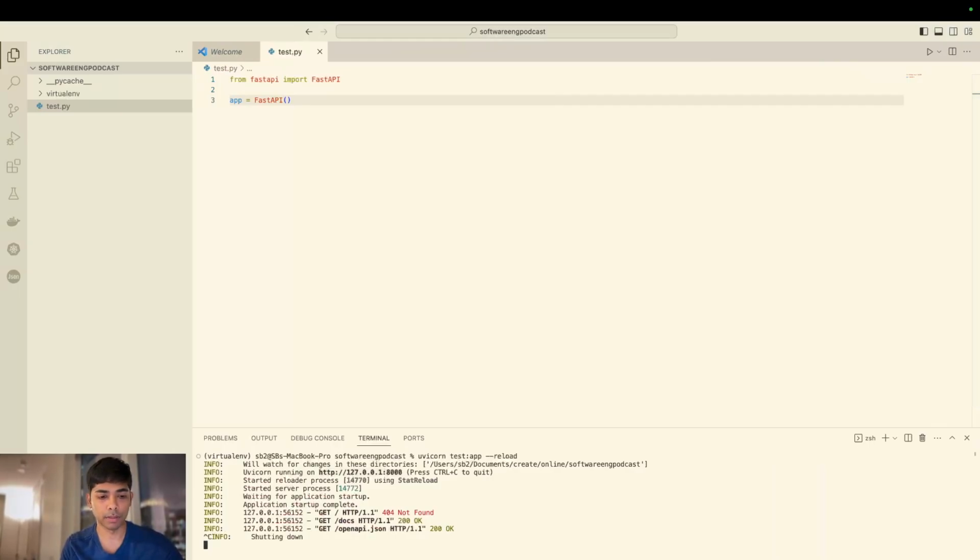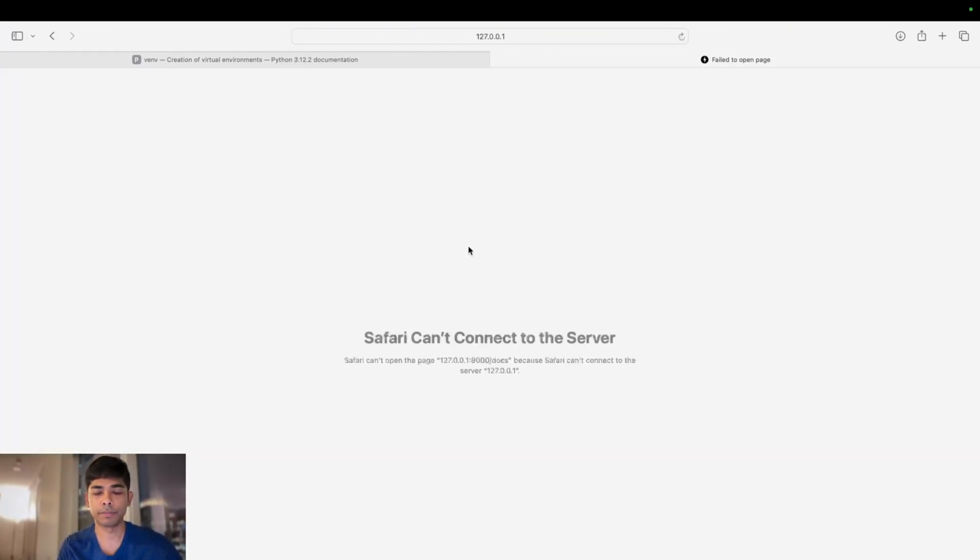We can kill the server, and now if we reload it, it's not there.